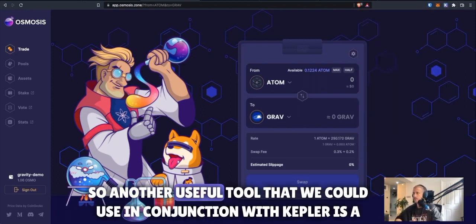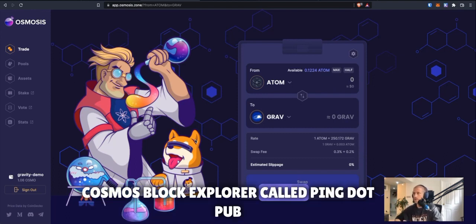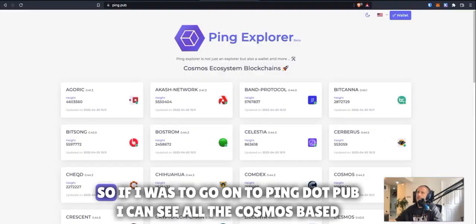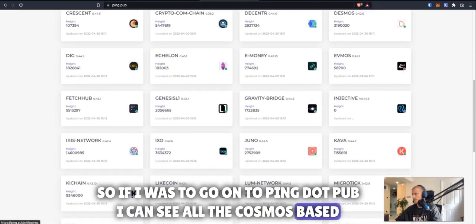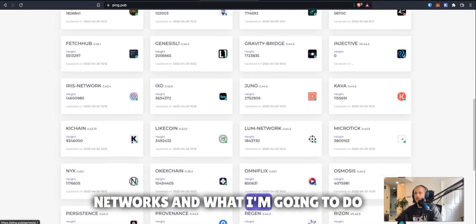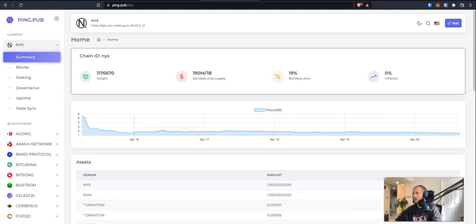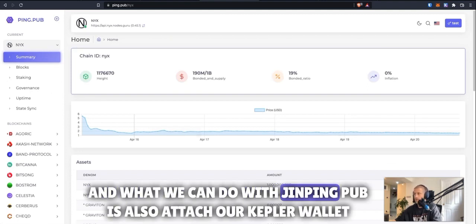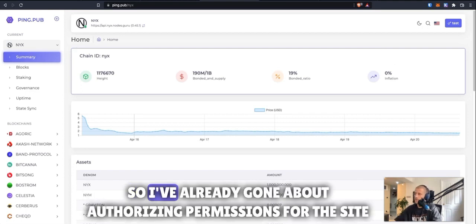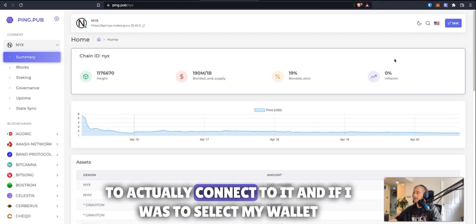So another useful tool that we could use in conjunction with Keplr is a Cosmos block explorer called ping.pub. So if I was to go onto ping.pub, I can see all the Cosmos-based networks, and what I'm going to do is expand the next blockchain. And what we can do within ping.pub is also attach our Keplr wallet.